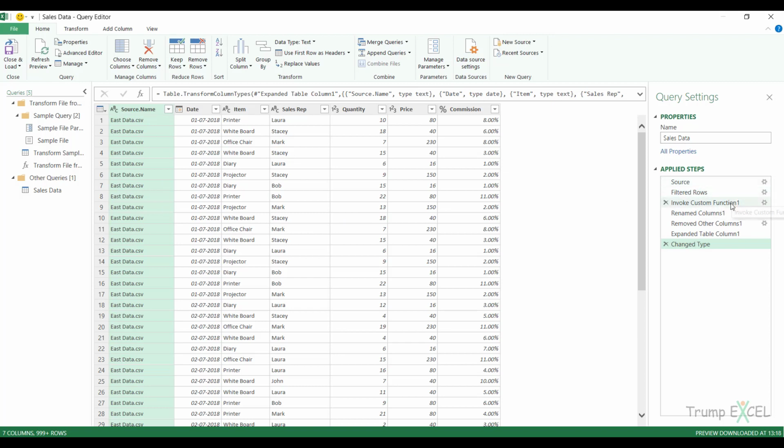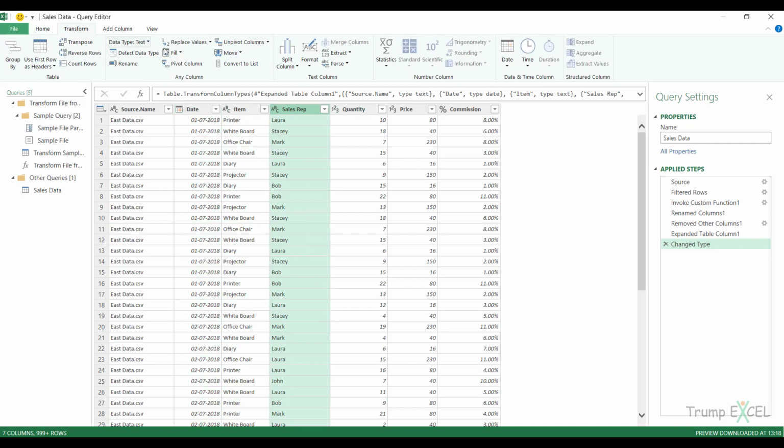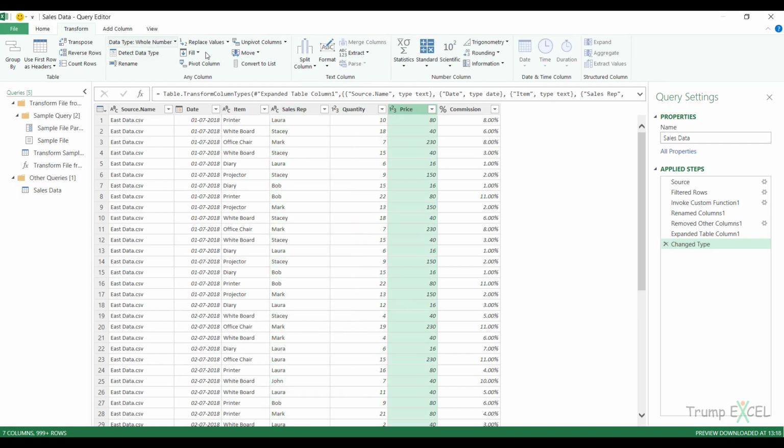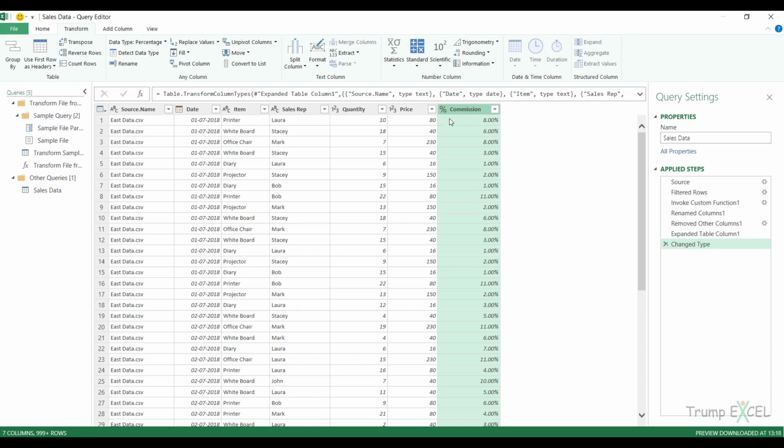You can see a number of steps have been applied here, and these are quite complicated, but you don't need to worry about it because Power Query takes care of everything. What you need to do is make sure that the data is right. So you can check whether the data types are correct or not. In this case, it's date. If you want to change this, you can change it using locale. You can see that these are text data type. If you go to transform, you can see it's text. These are whole numbers, and this is commission, which is percentage.